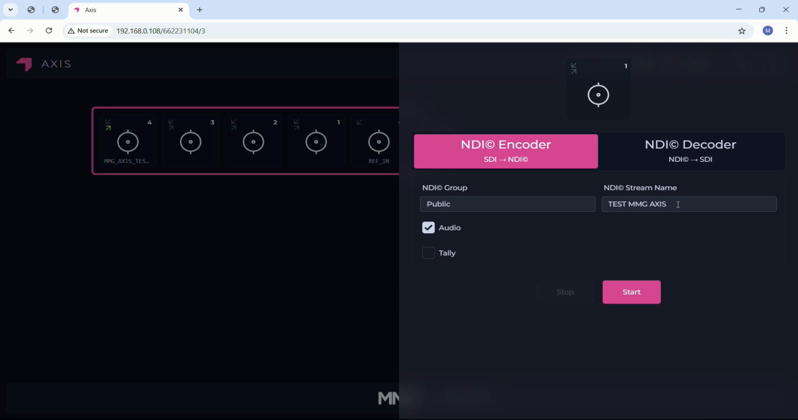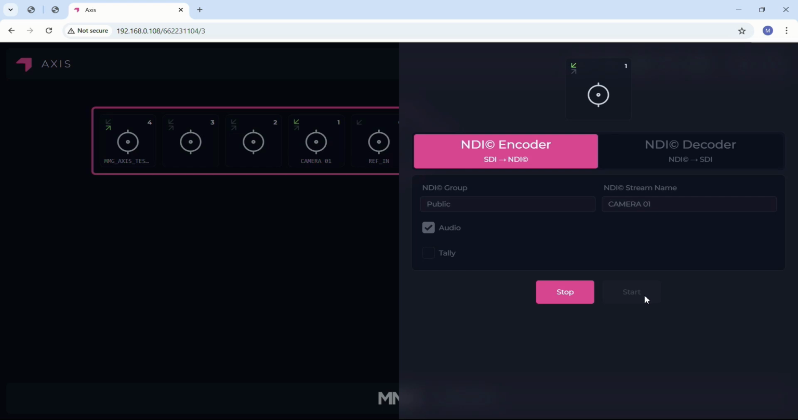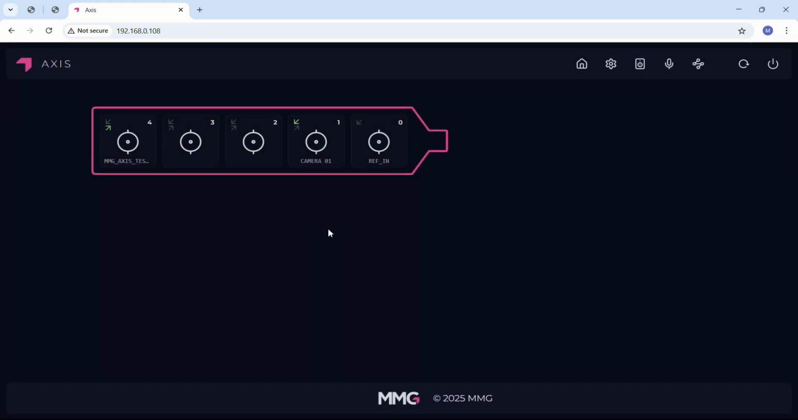In order to name the stream, we can actually change the name in this box. So for example, if number 1 was actually a camera, we can have camera 01. Once we've done all of those things and we're happy with the information, we can click start. This will now start the NDI. You can see that it has started because you can see the information flow arrow has lit up green. And you can also see the same in the home screen. On the home screen, you will also notice that it has the name of the NDI source available for you to see for easy reference.